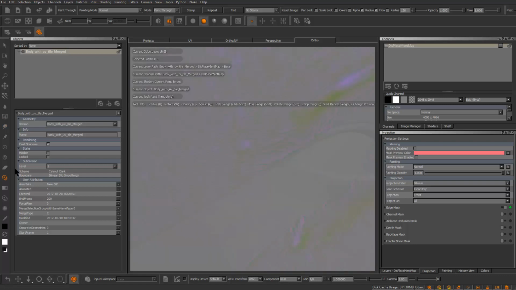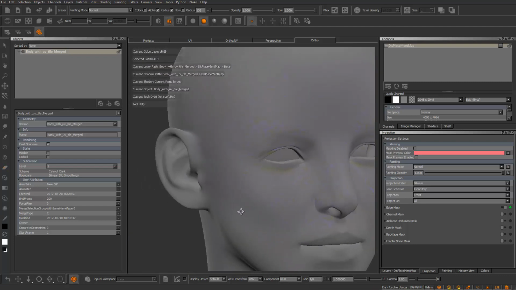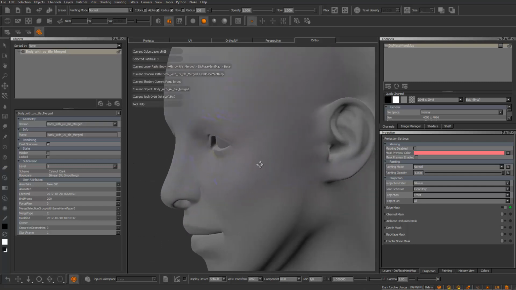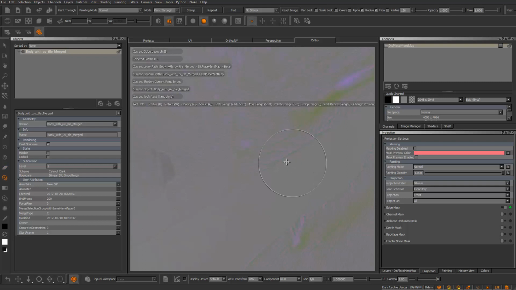Okay, let me use the eraser just to blend this part better. B button to project it. Okay, I can probably do the same thing for this side. It seems actually pretty okay on the other side. Just need some fine tuning.